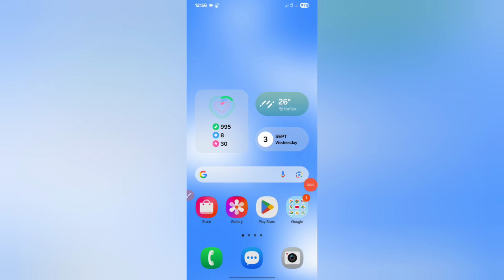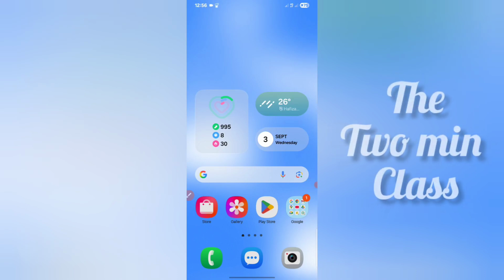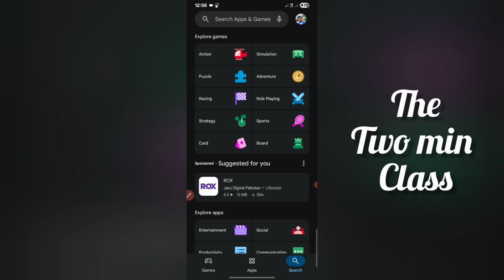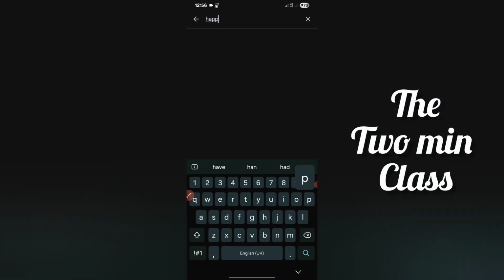Hey guys, in this video I am going to show you how you can download HappyMod in your smartphone. So let's get started. First open the Play Store app. In the search bar type HappyMod and hit enter.